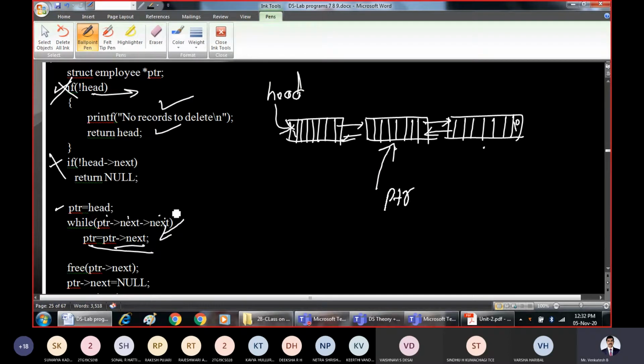Yes, PTR is pointing to the next node. Now again repeat the while loop. Again check the condition: while PTR pointer next, is it true? No, it is not true because it is pointing to null. There is no node here. PTR pointer next, there is no node.